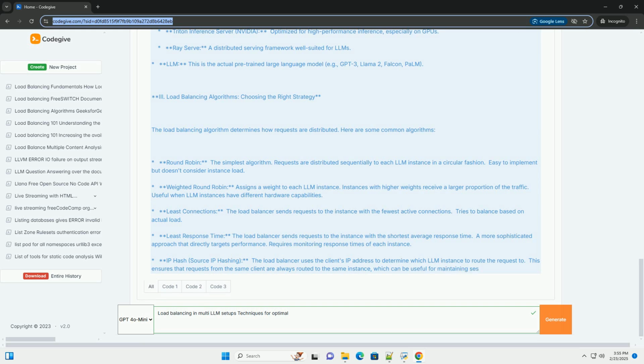4. Health checks, ensuring LLM instance availability. Health checks are critical. The load balancer periodically probes each LLM instance to determine if it's healthy. If an instance fails a health check, it's removed from the rotation until it recovers.